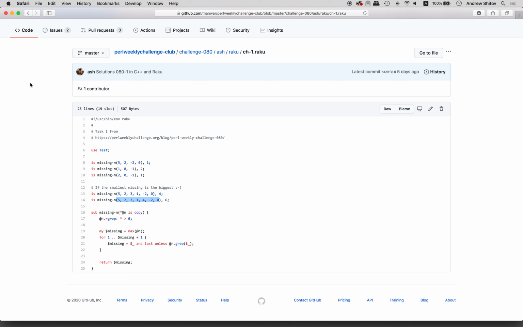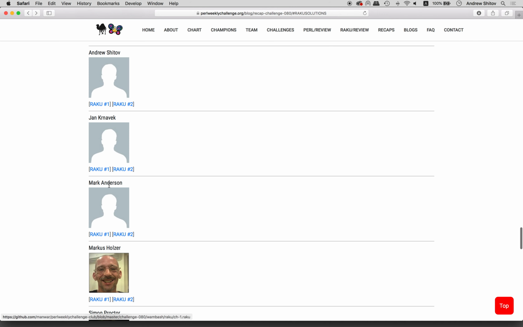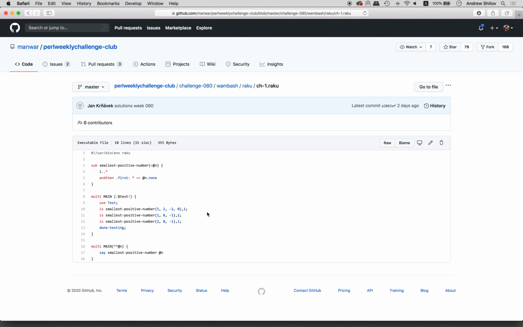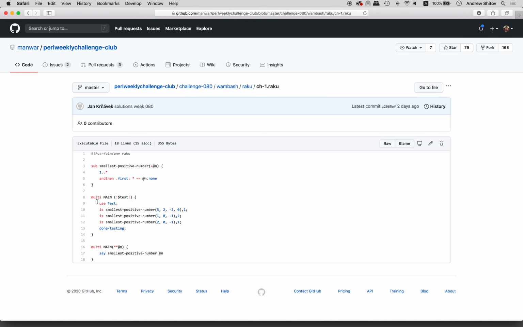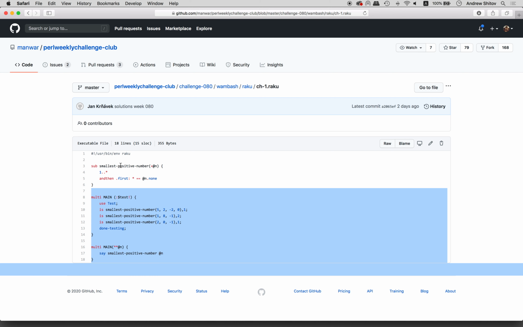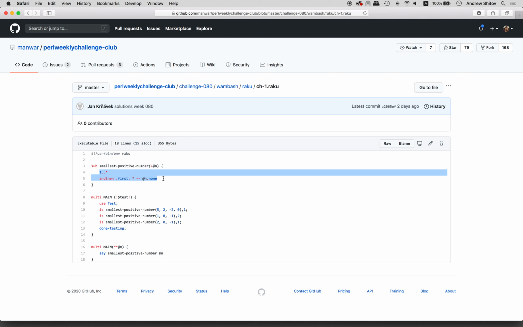Let's look at the solution by Jan Krnavek. Here it is. An interesting solution. Basically the solution is only one line, well, one and a bit. We test these for some examples from the task, and if you pass your own array, you can just do that. And there's another version of the main function, the multi-version of this function.